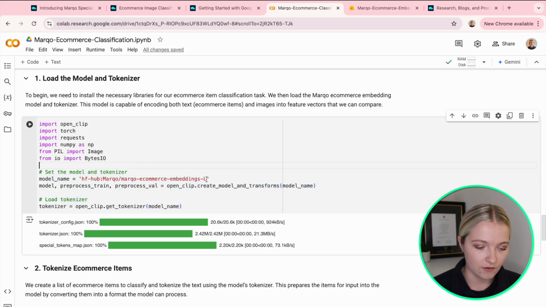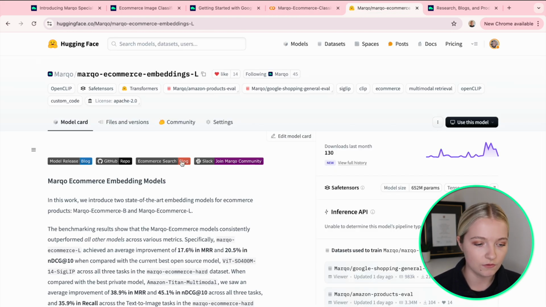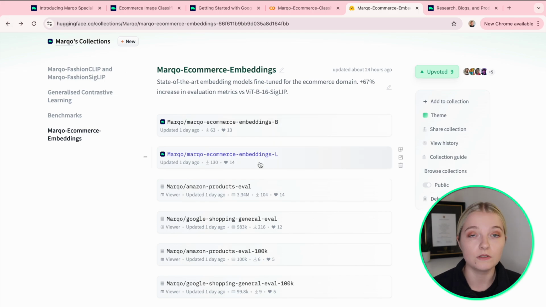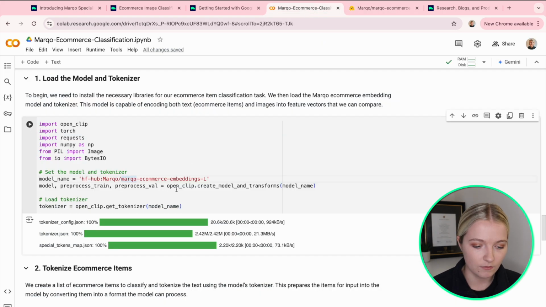So notice here that for it to work with OpenCLIP, we need this Hugging Face hub prefix here. And so we're using the L model, which you can see in the collection, which is this model here. But if you want, you could have also used the B model. The reason we use the L model is because it's actually the best performing model when we did the benchmarking. So we're going to use the L model, and again note that we need the Hugging Face prefix here.